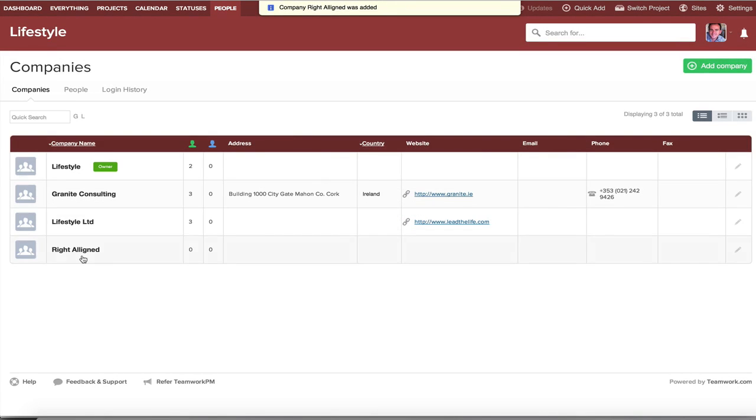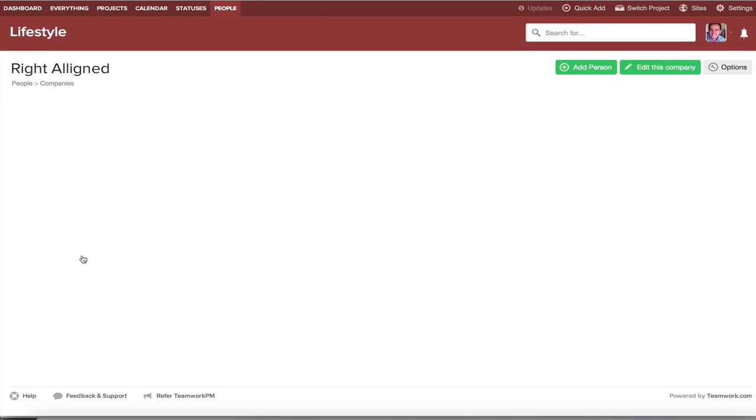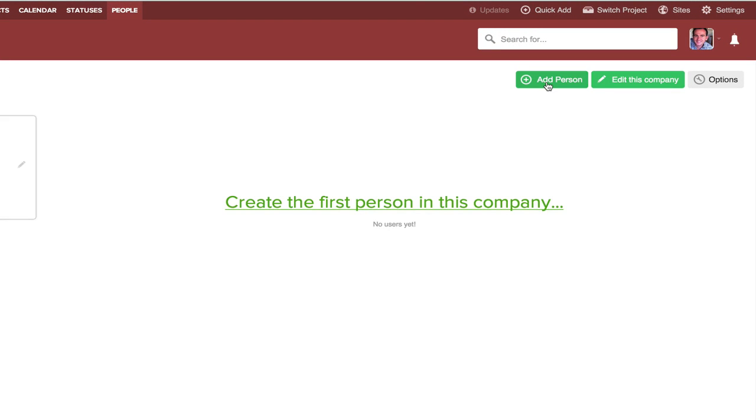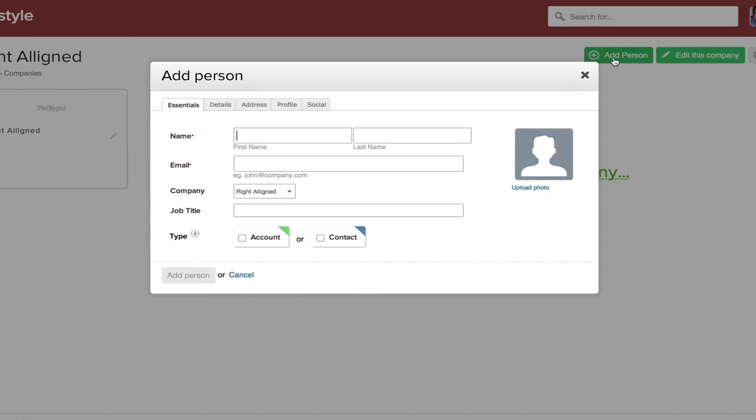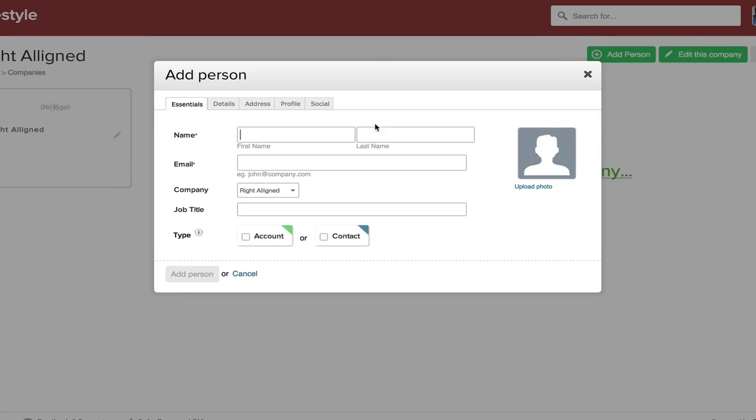once the company is added, you can go into a company or into an existing company and then add individual people in. So I click on add people, add the first name, last name, the email address, and then whether I want them to be account or contact.